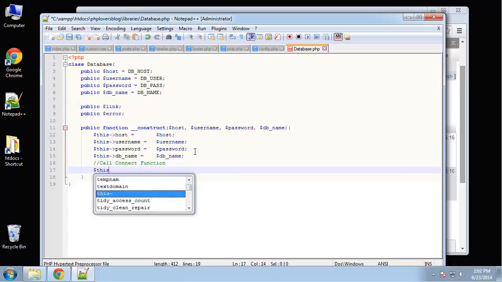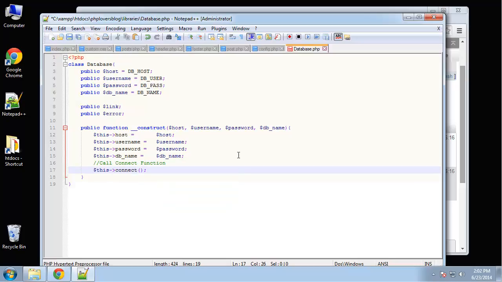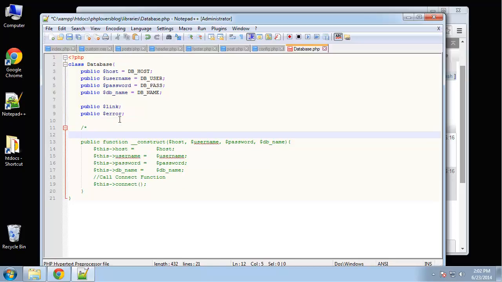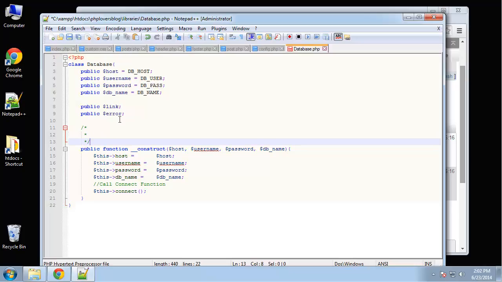And we can call it using this. Whenever you're in a function in the class and you want to call another function from this class, you use this. Same thing with the properties. So this is a very important keyword. So let's create the connect. Actually, let's add some comments here. So class constructor.